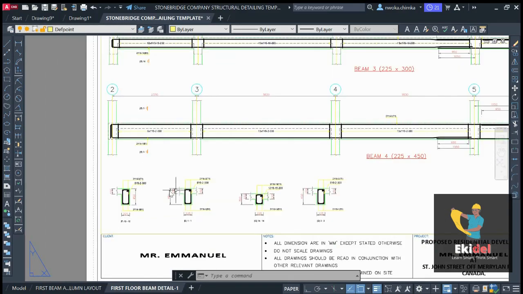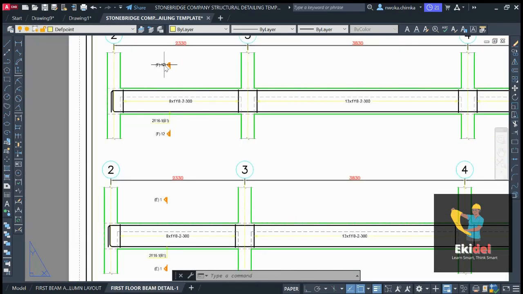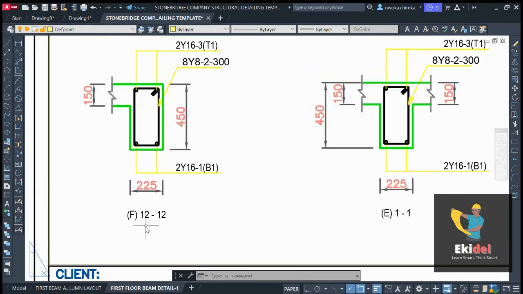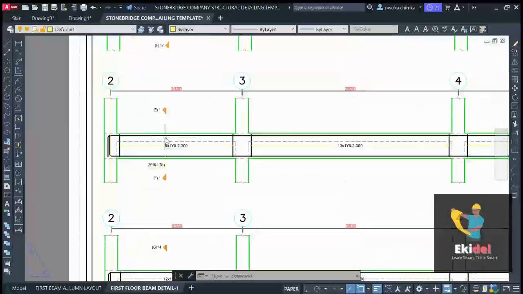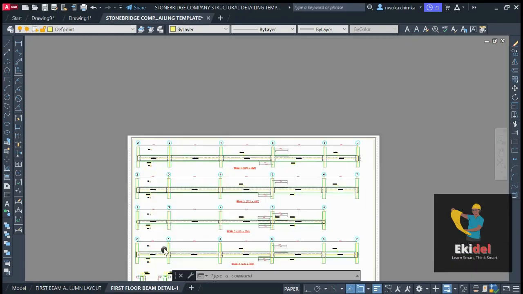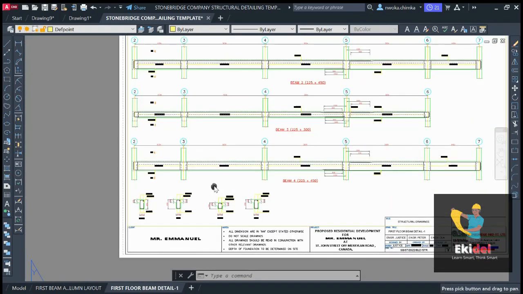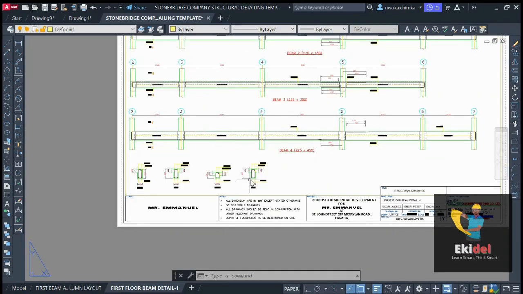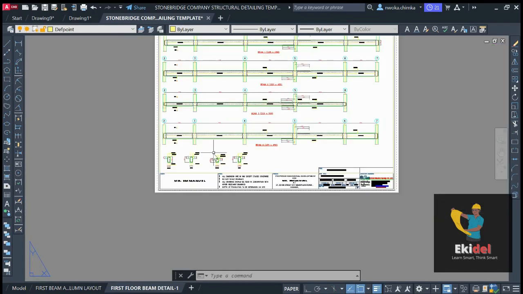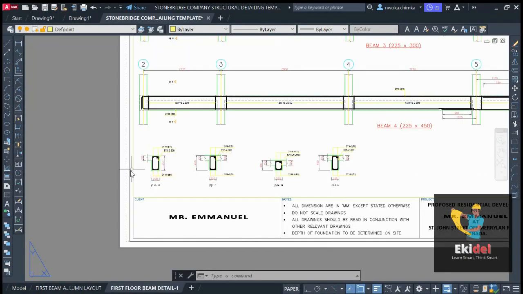You can see that on this place, section 12 is this section here, section 1 is this section right here, section 14 is this section right here, and section 3 is this section right here. Okay, you can see that this is very tiny. We can also increase the scale of this place.